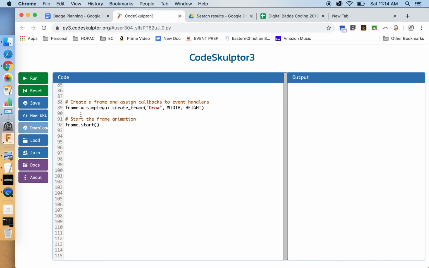So I'm just going to show you the bottom part of the code for a second. And this is where you assign, well, this is left over from what the official tutorial has in it. Create a frame and assign callbacks to event handlers. So we've created a frame. That's the basic thing on the screen. And what you want to do is think to yourself, what are the different handlers or the different buttons that you need in order to make this program work.